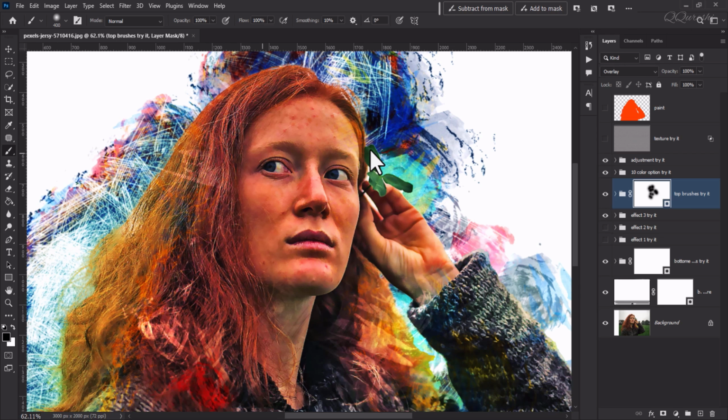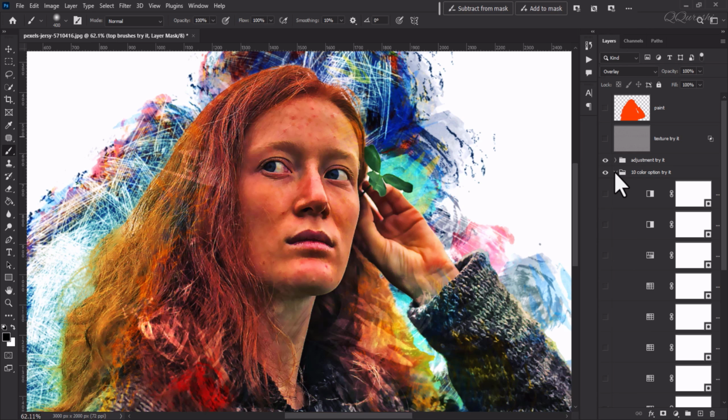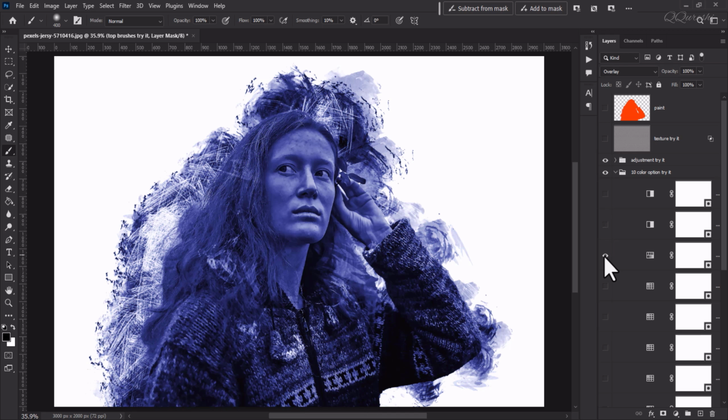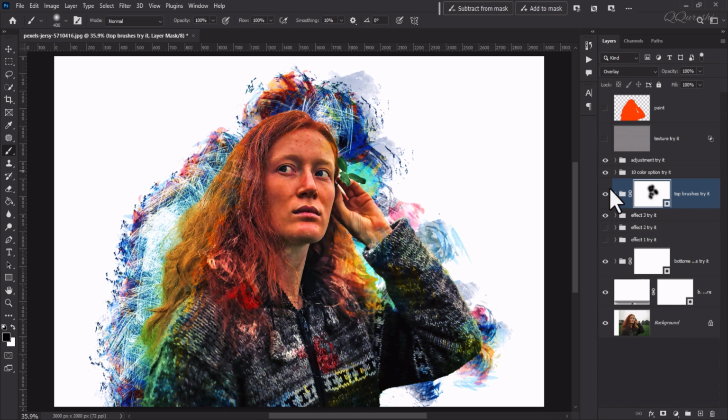It has a texture layer. If you want to apply texture, enable the layer. And if you don't want to apply it, leave the layer disabled. There is an Adjustments group, and a Colors group that allows you to convert the image to a single color, if you want to do it, or not.